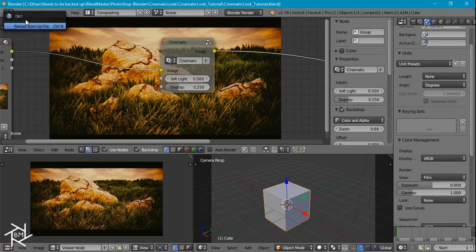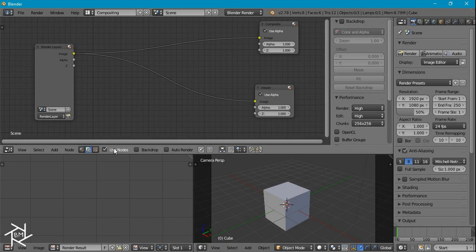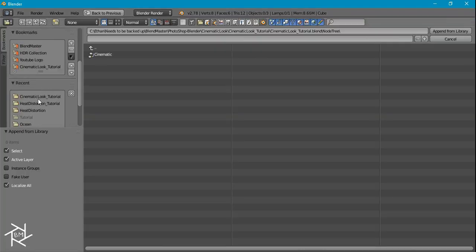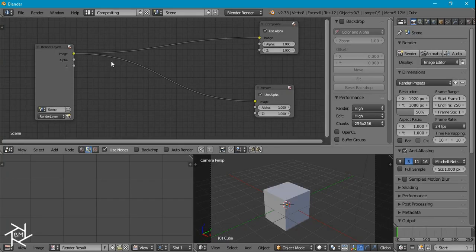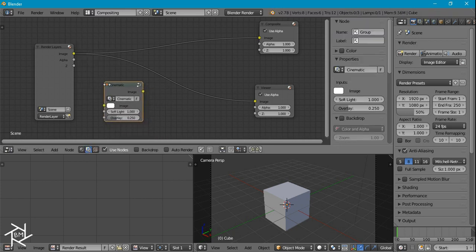And then you want to open up a new file and switch over to the compositing layout. Make sure use nodes is checked. Then you want to go to file, append. You want to locate that file wherever you saved it. Go down to node tree and open up that node.